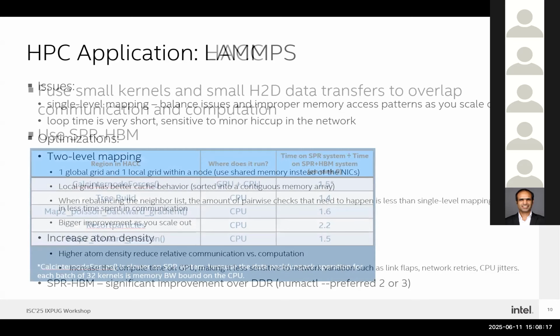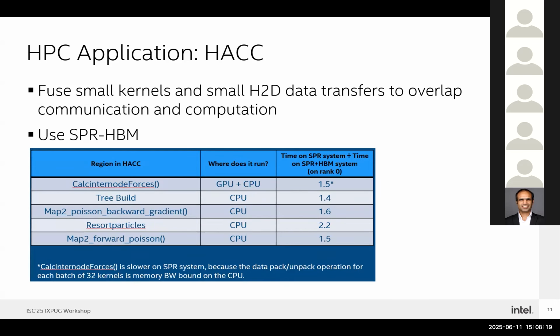We move on to HACC. So HACC actually was ported from CUDA. Initially, there were many small kernels, and we found that fusing the small kernels into a larger one, and then fusing the communication over PCIe between the host and the device into a larger data transfer, helps amortize the overhead of the transfer, as well as allows you to have enough compute so that you can overlap compute with communication.